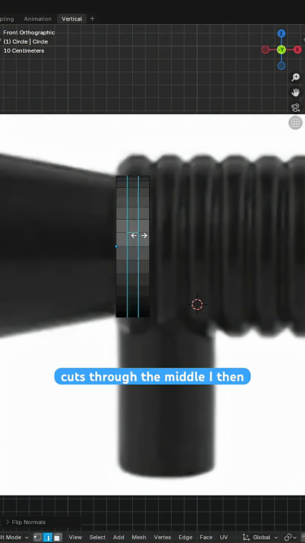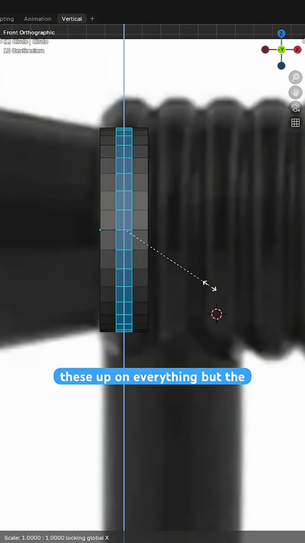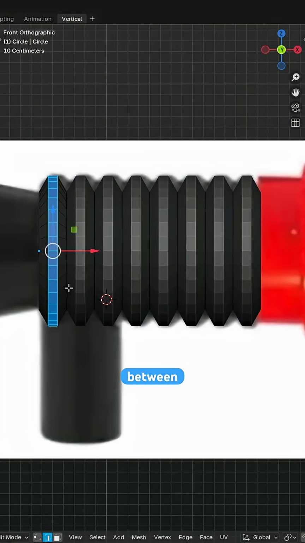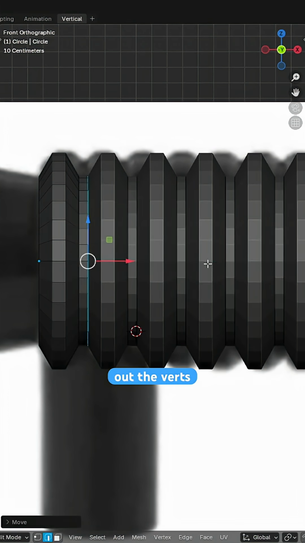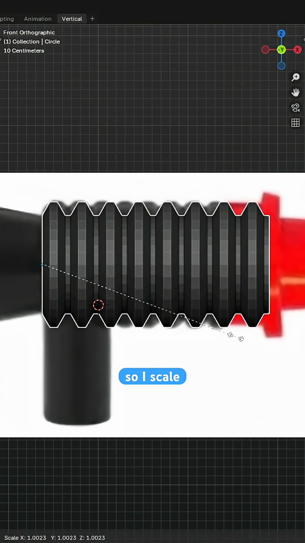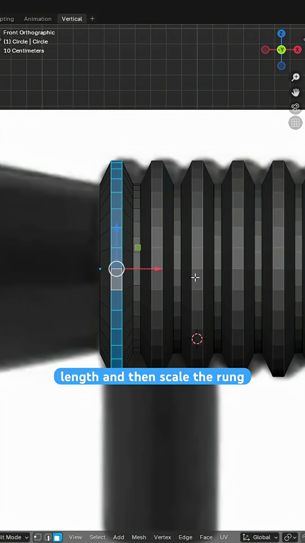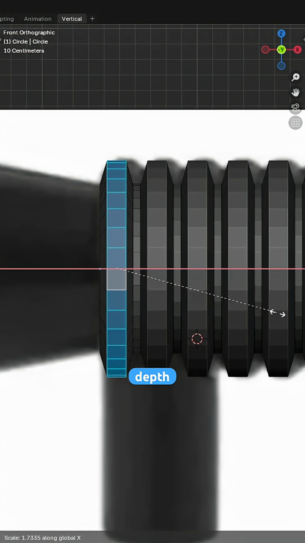Adding two loop cuts through the middle, I then scale these up on everything but the x-axis and add an array modifier set to 8. I'm missing this little bridge between each rung, so I extrude out the verts, but this then makes the design too long. So I scale back along the x-axis in object mode to correct the length, and then scale the rung along the x-axis to add a little bit more depth back into the design.